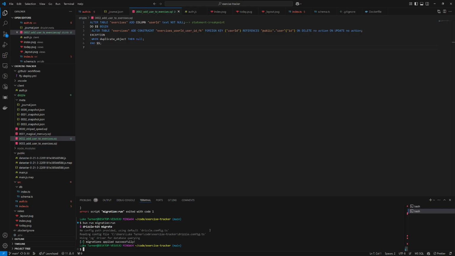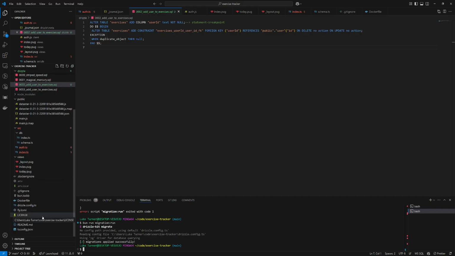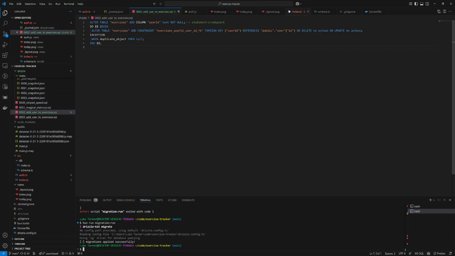Unfortunately, this also means that we're going to have to do that in Fly in order for this migration to apply successfully there as well, which is annoying. So we kind of have a couple options for that. One option is we could sneakily edit this migration to truncate the table.